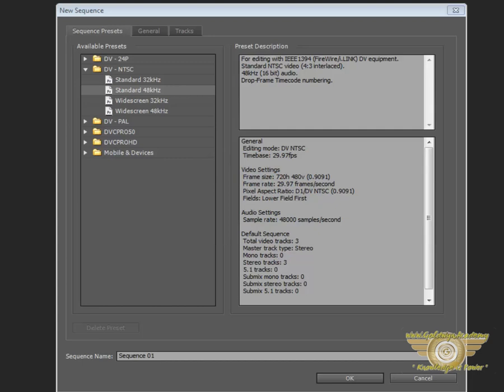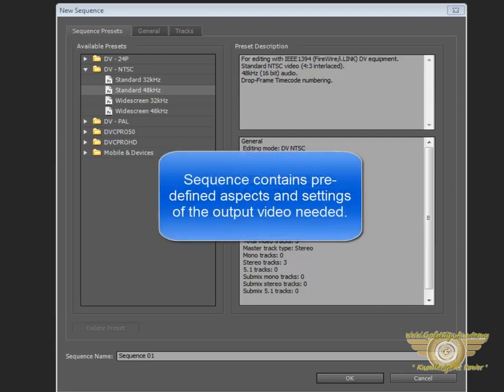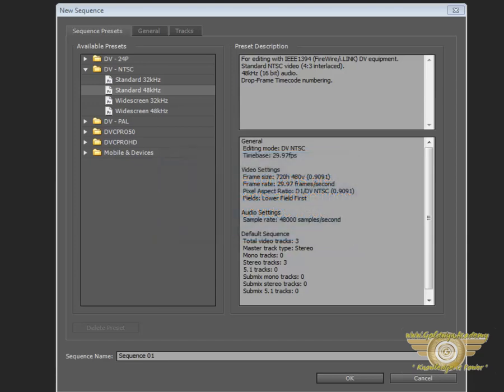A sequence basically is a predefined shape, size, rate and all the settings of the video or the output that you are going to export. A sequence contains a specific frame size, frame rate, pixel aspect ratio and the fields. It also has sample rates and audio settings.